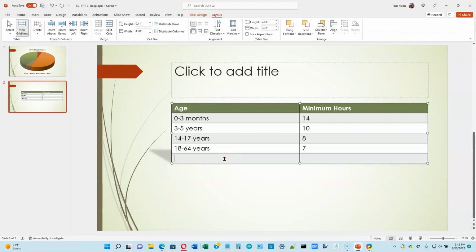In this bottom row here, we're going to type in 65 plus, and then Tab or click over in the second column. We're going to type in the number 7.